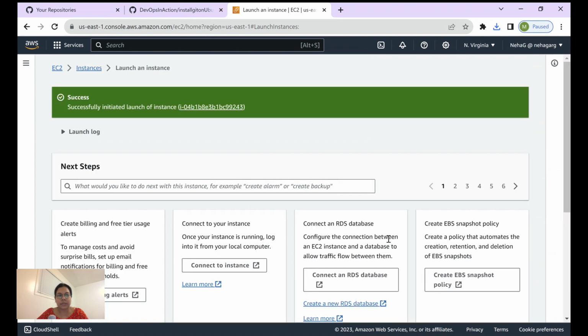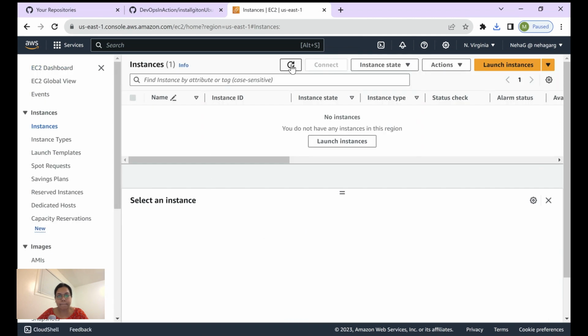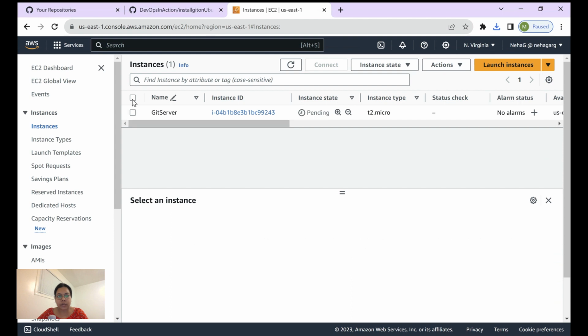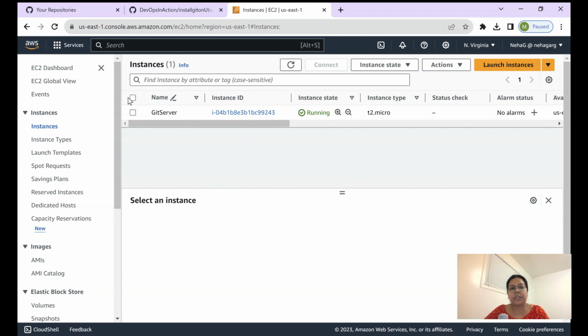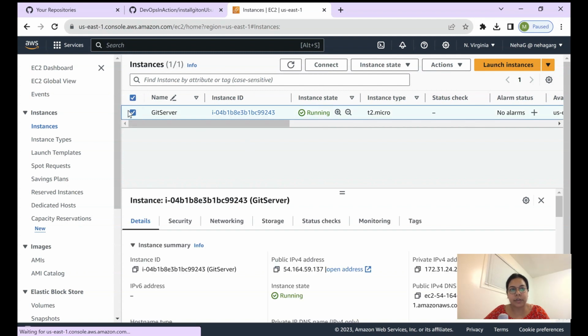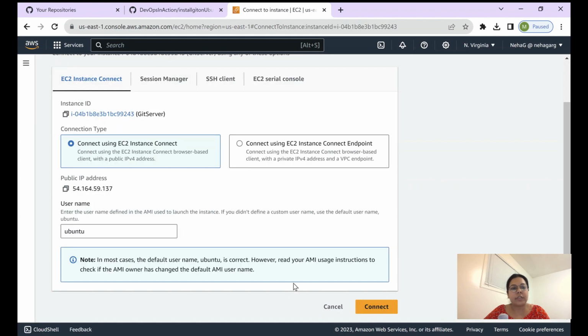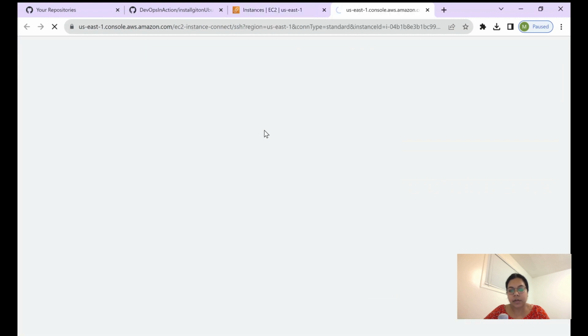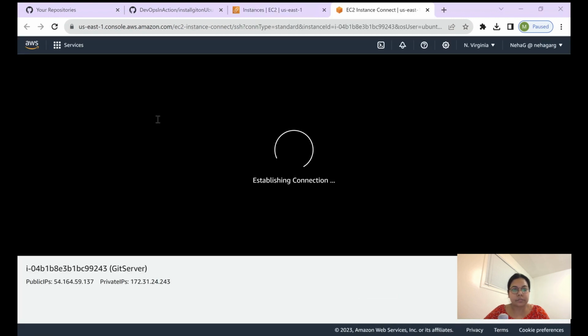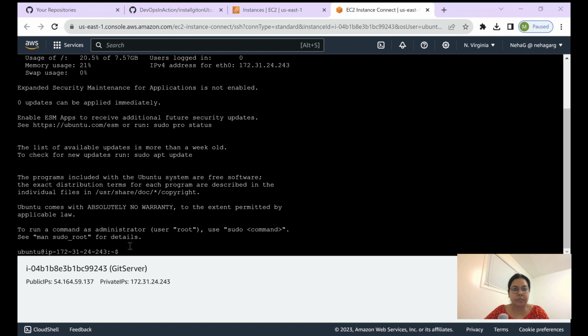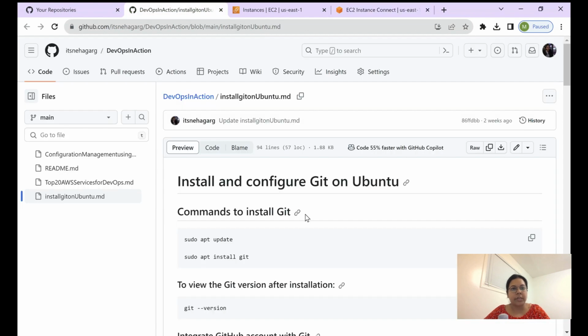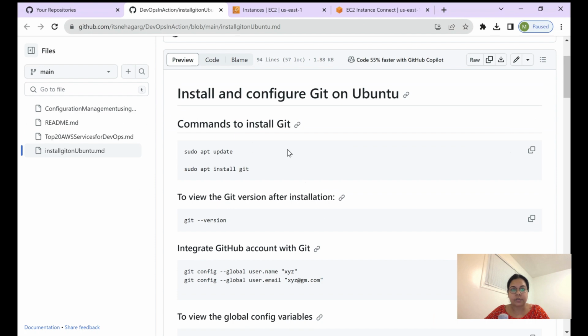Once this instance is launched, we are going to connect to it, and we will be installing Git on this particular instance. So now the instance is running for us. We will connect to this particular instance. We will select the boxes over here and click on the connect button. And once we click on connect button, we will then be clicking on connect. And once we are in, we will be following this particular guide in order to install our Git.